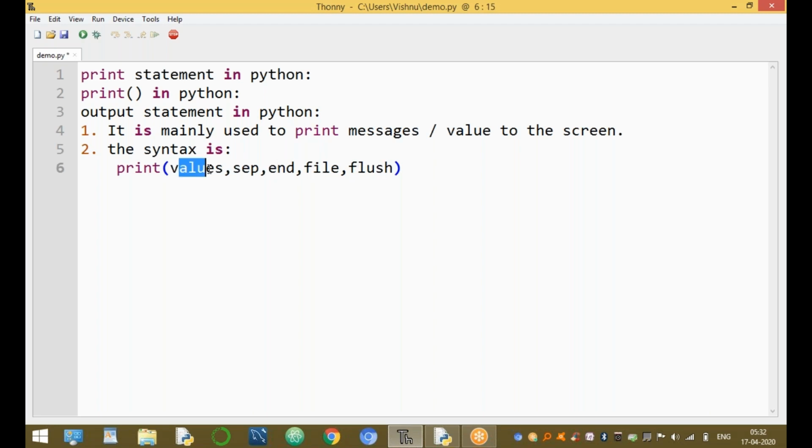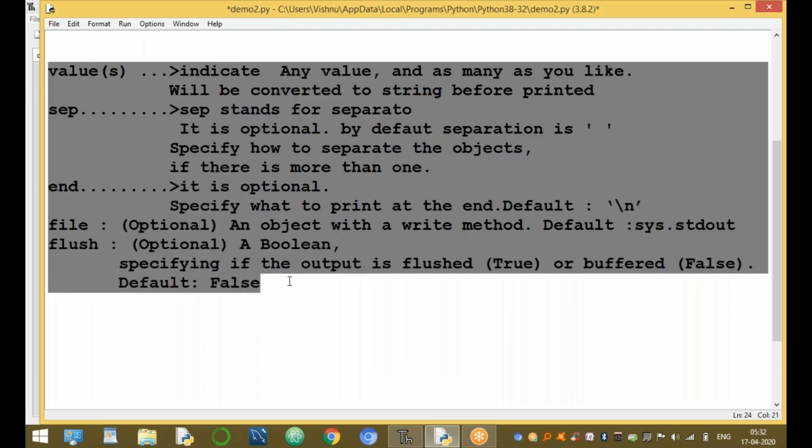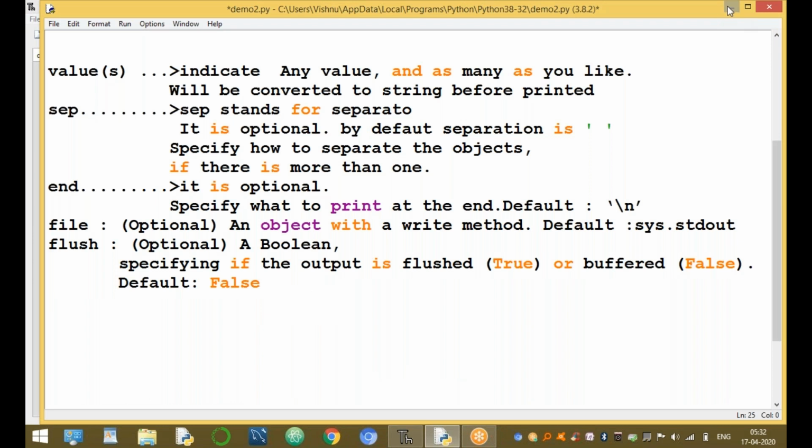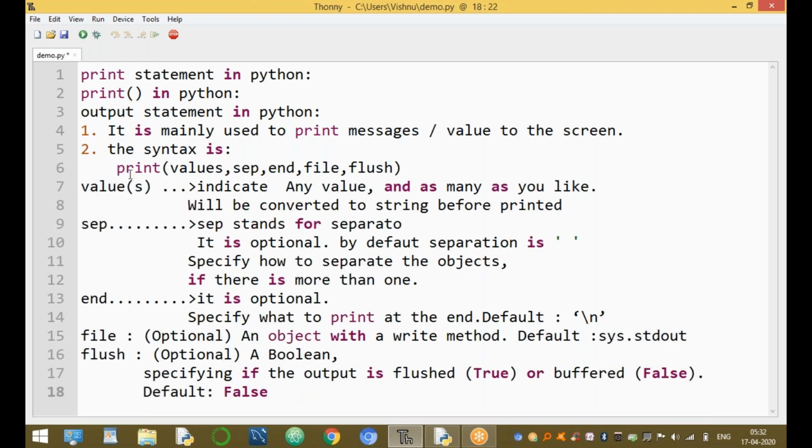What is the value parameter? What is the sep parameter? What is the end parameter? What is the file parameter? What is the flush parameter? Now, the value parameter indicates any value, as many as you like, which will be converted to a string before being printed.